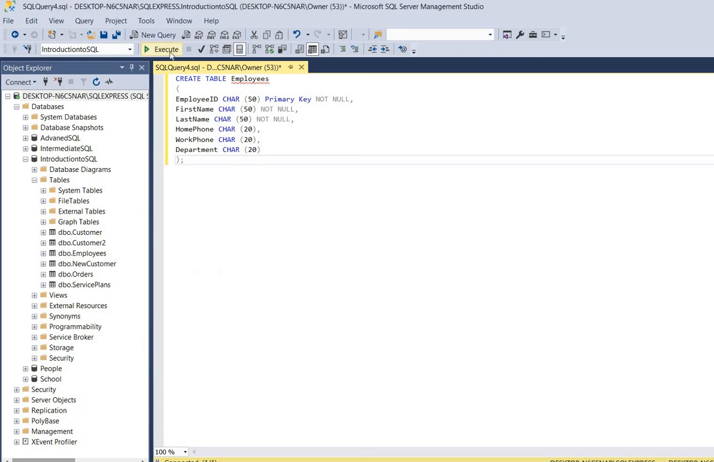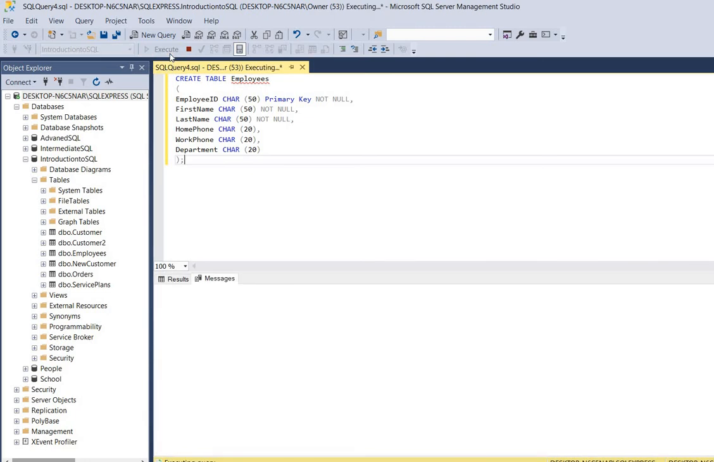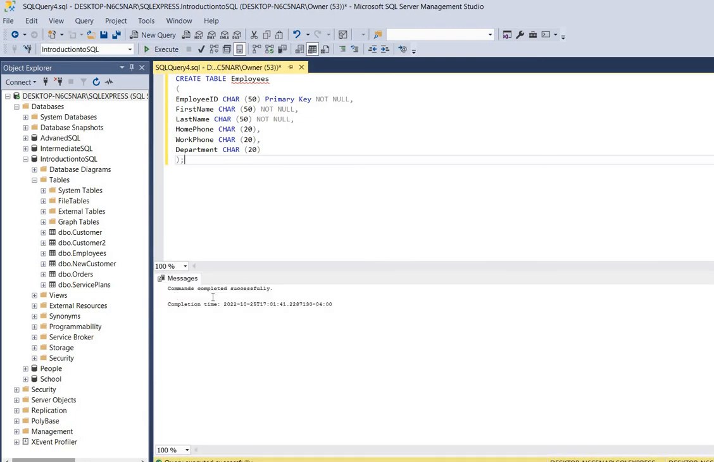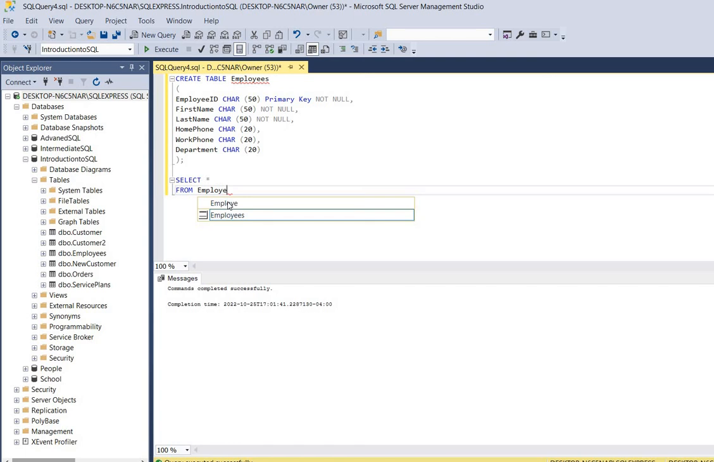So now we'll click execute to create our table. And it says commands completed successfully. So to open and view that table, we type select, and then we're going to type an asterisk. That means select all the columns. And then we're going to use the from keyword. So now we have select all the columns from the employees table.